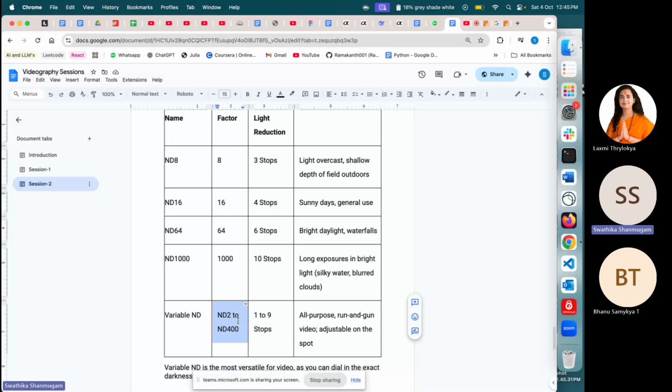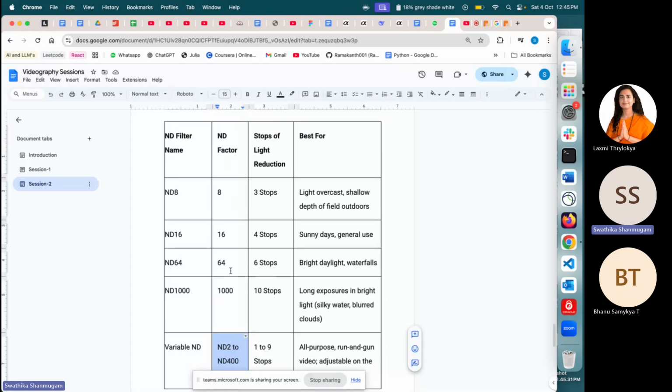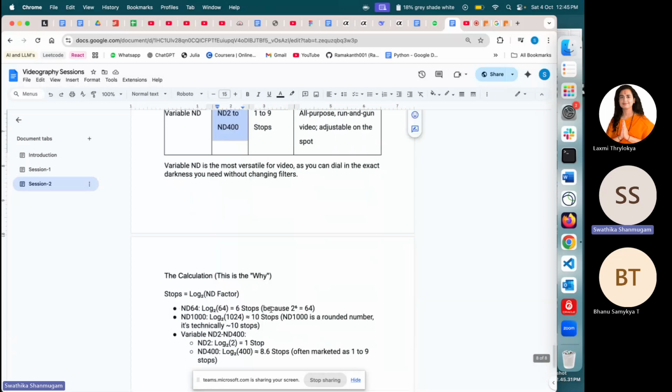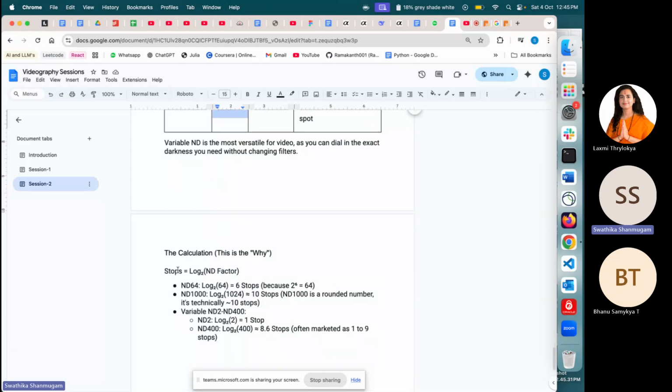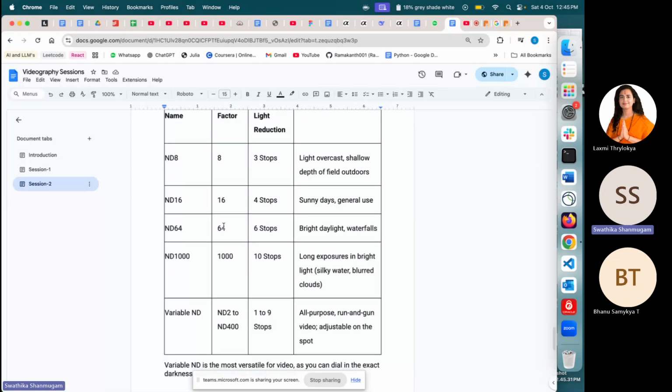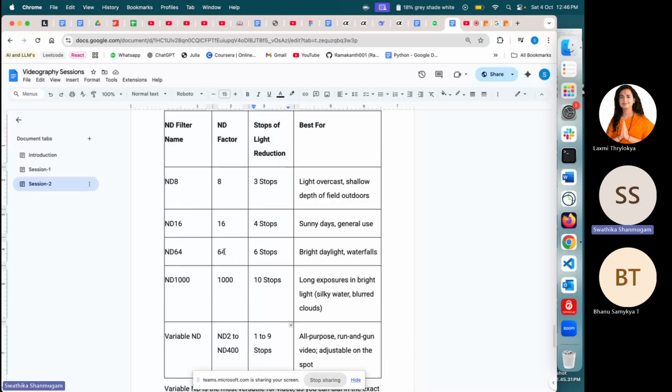Now we want to understand the relationship between the ND factor and the stops that are present. So this is the formula: number of stops is equal to log of ND filter. So log 8 is 3, right? Because 2 cube, so it's 3. So log 16 is 4, log 1000 is 10, log 2 is 1 because base is 2, and log 400 is 8 point something, which can be rounded off to 9. So in that way, for these ND factors, we would be getting these many stops of light reduction.